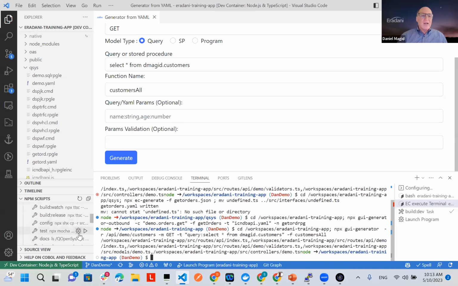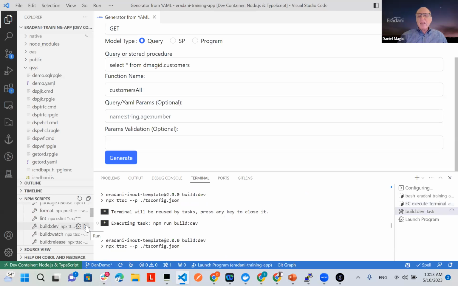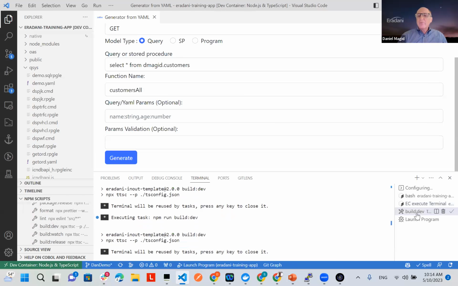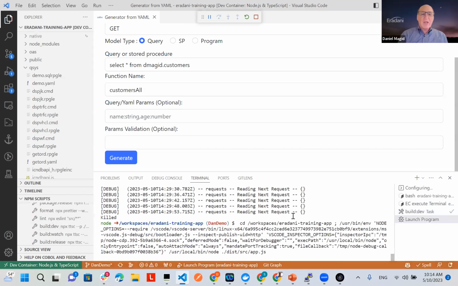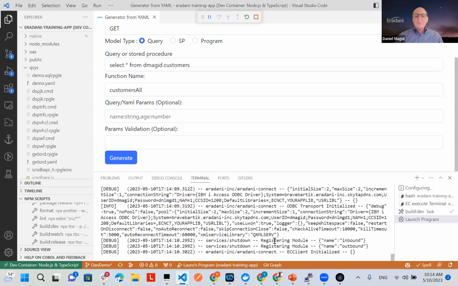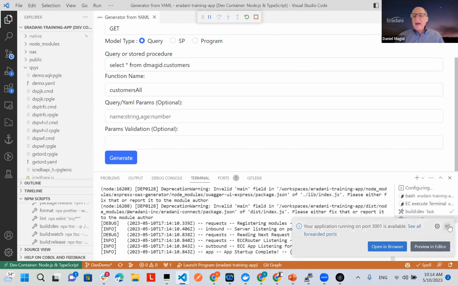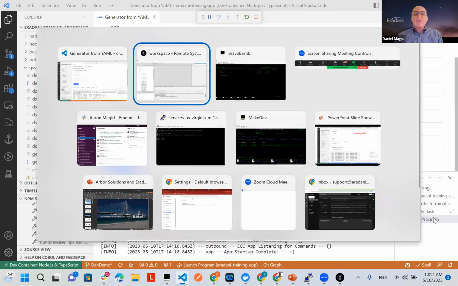So it has now generated the code. Now I'm going to go ahead and build that code. So it's now building the application. It's basically doing the create of the application, and I can follow the progress of that over here. Okay, so it's done it. Now I'm going to go ahead and start up the API server. So it's done that, and now I can go over here to my browser session.